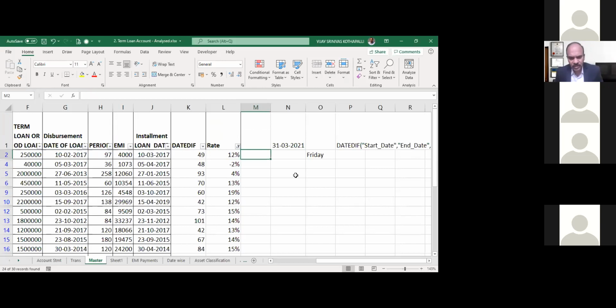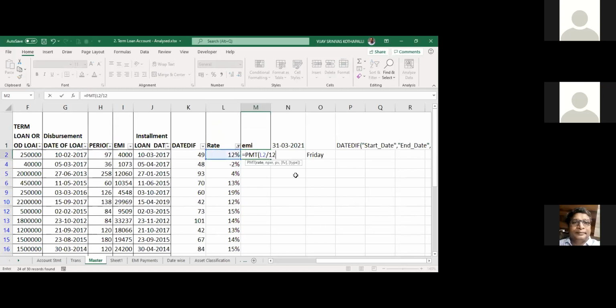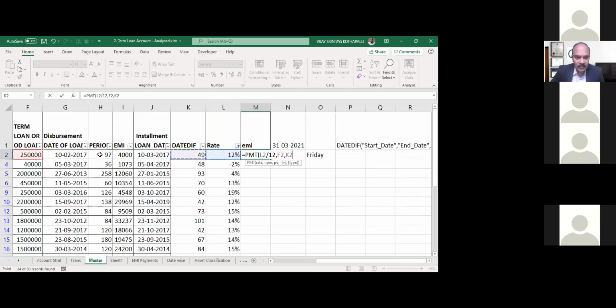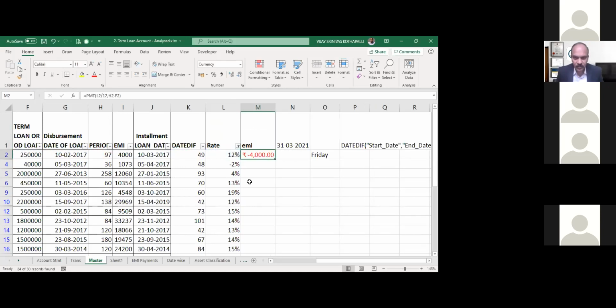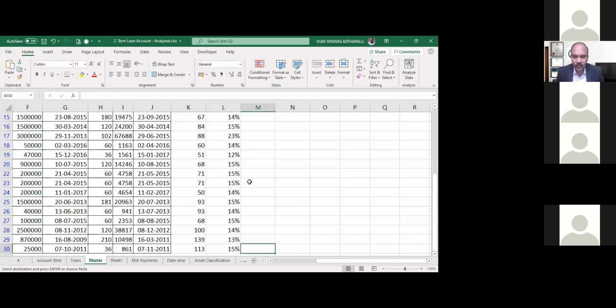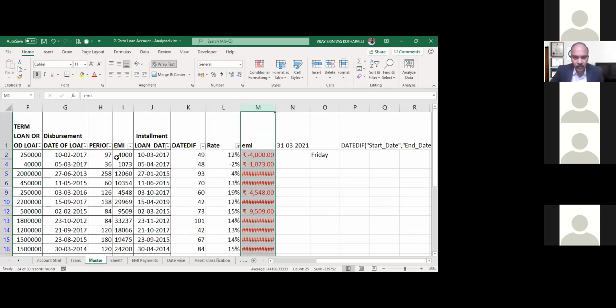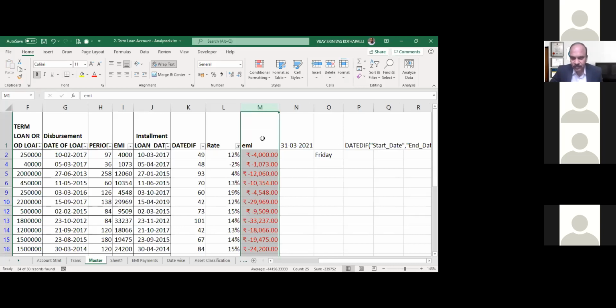I want to cross check whether this formula worked out fine. So if I want to calculate EMI, I'll use a function called PMT, where again I'll go with the same rate, using the present value, that is the loan. What is the period for which the loan has been taken, that is 97 months, and the loan amount. So you are going to cross check. This is where it is matching with the loan amounts we have in the adjacent column. So 4,000, 1,073, and so on. That's fine. Okay, we got the information we are looking for.